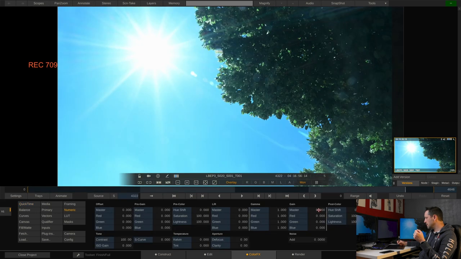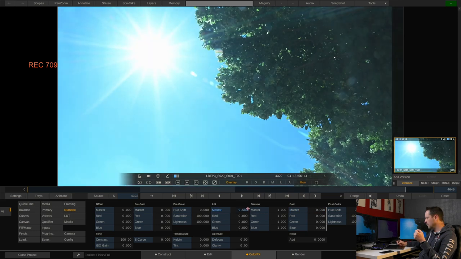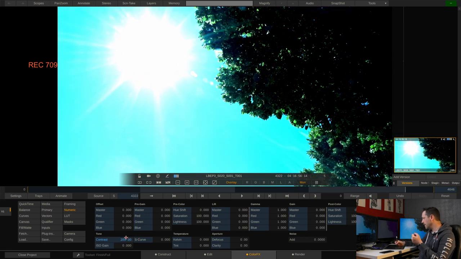If I try to lower the highlights, it becomes grayish as you can see. I don't bring details in the sun. If I try to boost the lowlights, do I bring some details down here? A bit, but it becomes milky. So I will have to add contrast, but then it will get darker, logic.